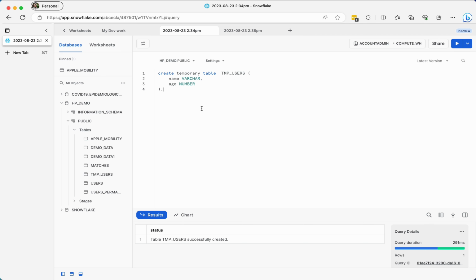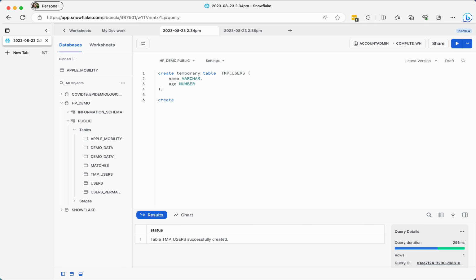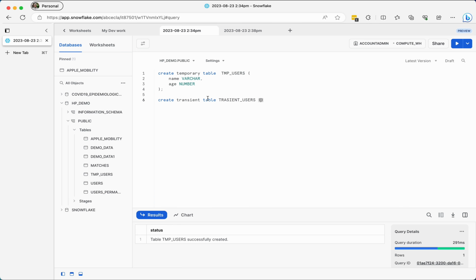In the same way, there is another table called the transient table. So what is a transient table? A transient table is also very similar, but that table will be accessible from other sessions as well, and for that table the data retention is available only for 1 day, and there is no failsafe available for that kind of table. So how can we create a transient table? Similar to temporary, you just mention TRANSIENT TABLE, and then I will say transient users. And I will just copy these two things.